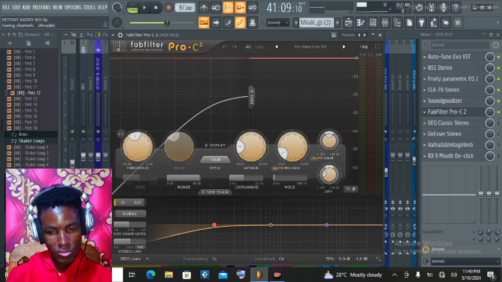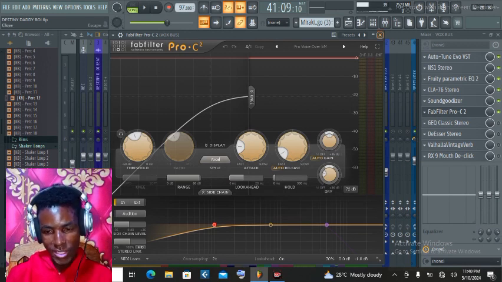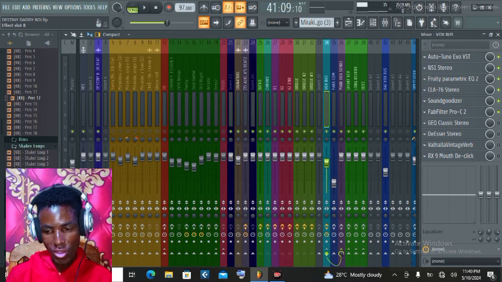I hope I'm not saying too much. Yeah, but that's what was happening. So I have to do things quickly. And then I bring in this compressor, and this compressor gives the vocal some strength.